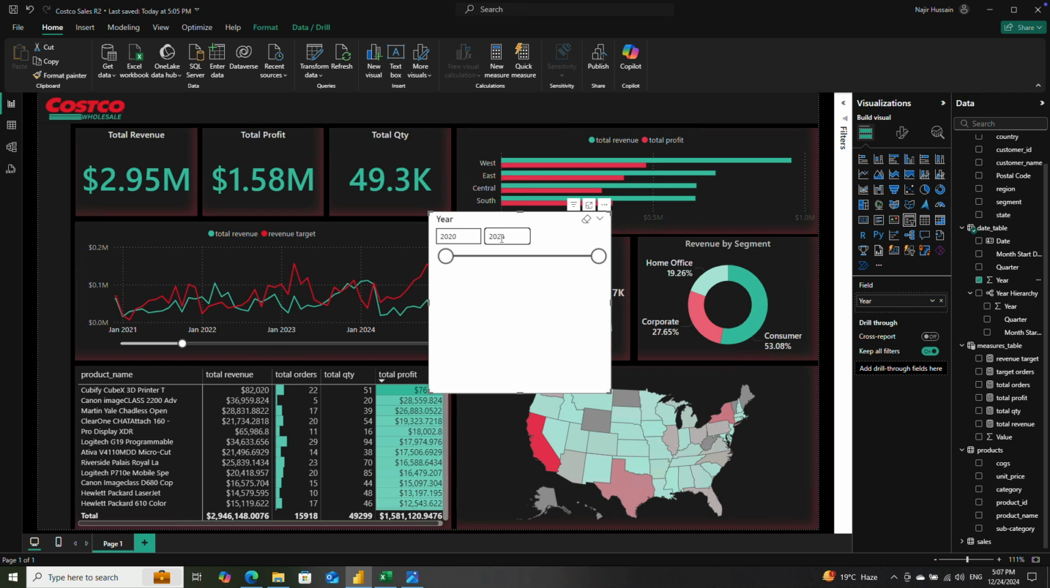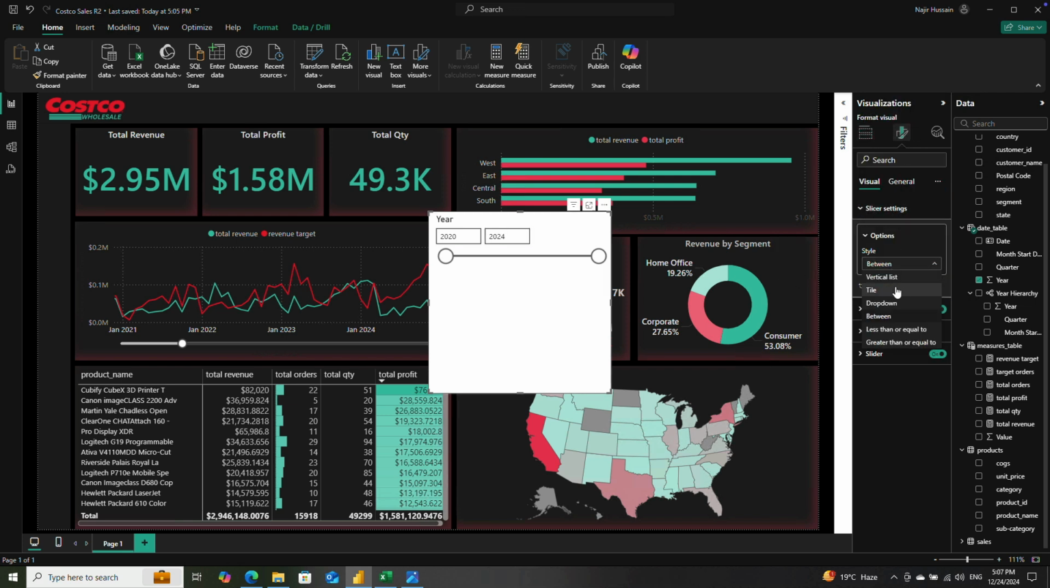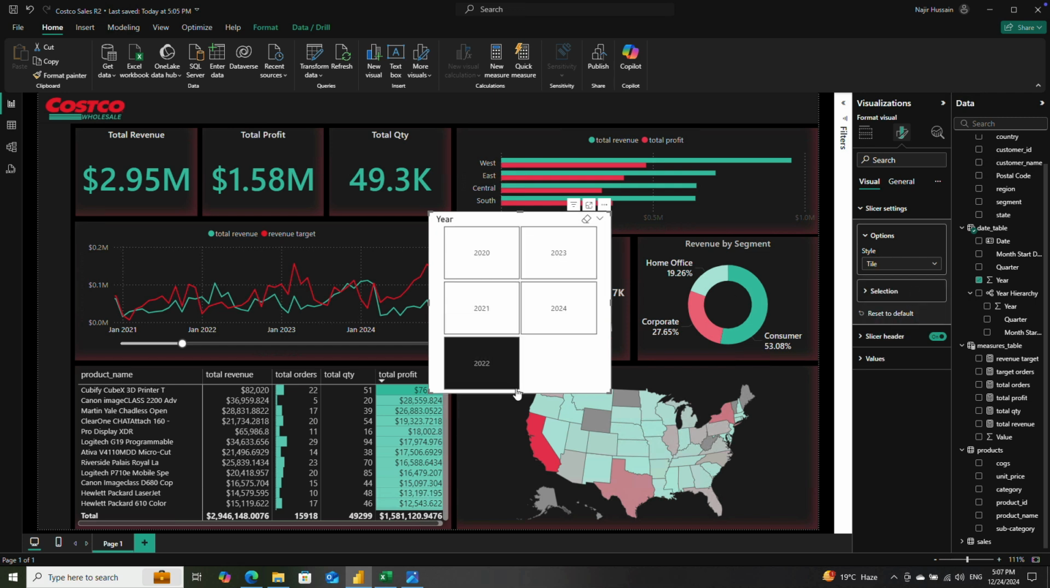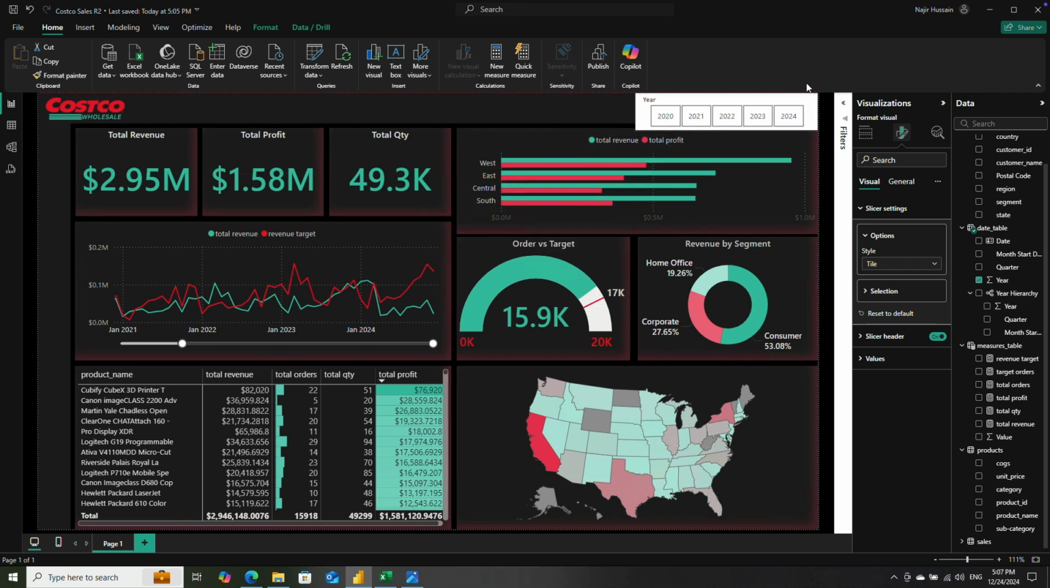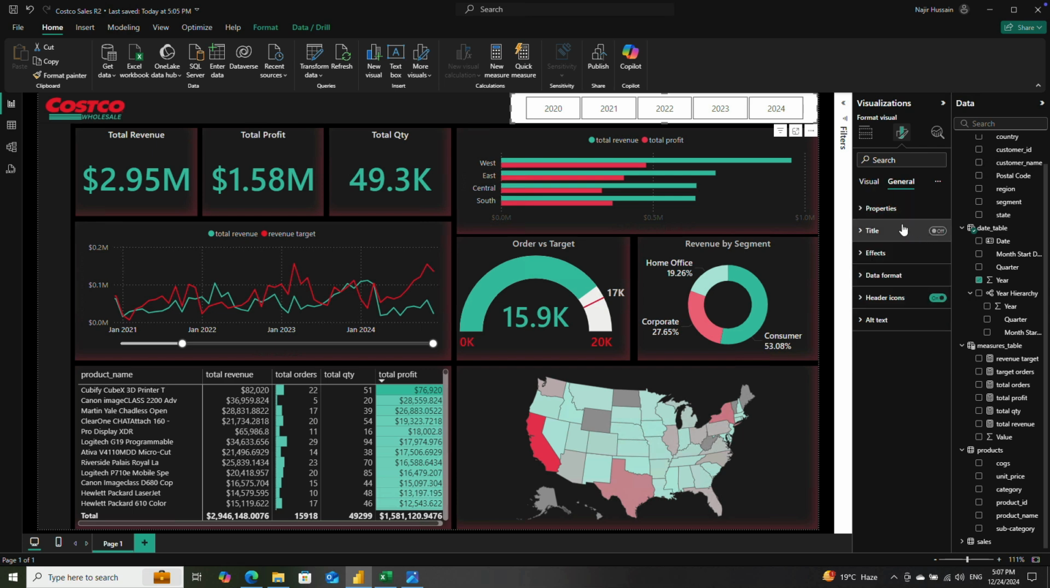Okay, and you're getting something like this, which I do not like. So let's go to settings and change the slicer setting to something called tile. Okay, in tile it is going to look very interesting. So we can just drag it like this and place it here, at the end, maybe a little bit something like this. Okay, so this is fine, and by default the user knows what this slicer means, so you don't have to keep the heading. So we will go to heading and turn off the heading. I think it is already turned off, but the header is here, so we will turn it off.